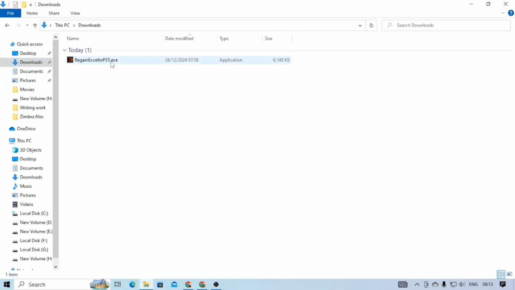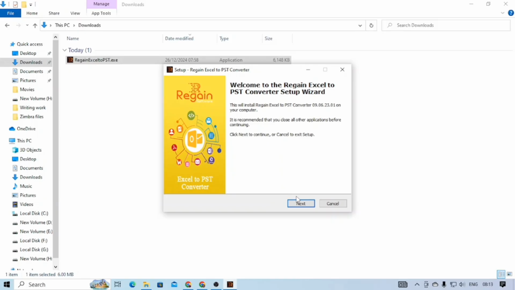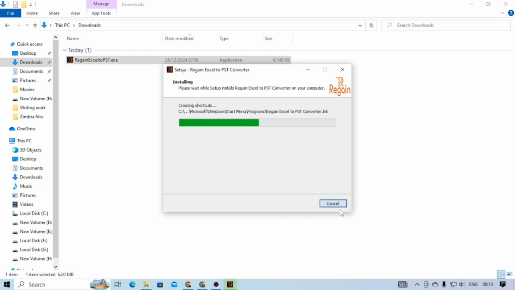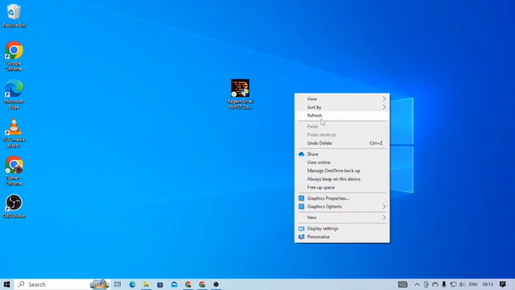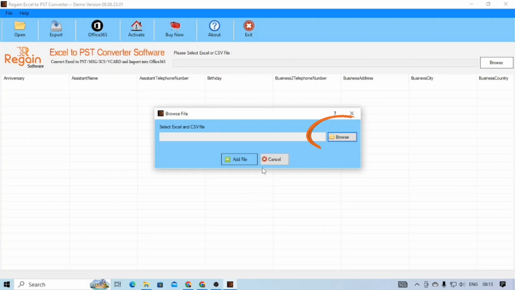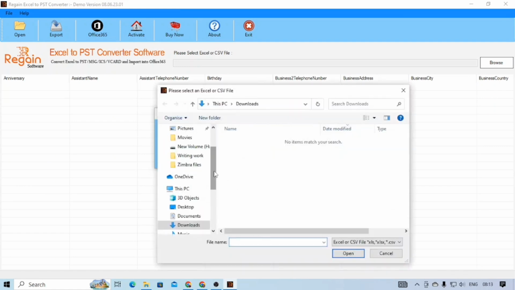After the download is finished, double-click on the exe file and complete the installation process by following the on-screen prompts. After installation, right-click on the software icon and run it as administrator. Once the software dashboard opens, click on the Browse button to add your Excel files.